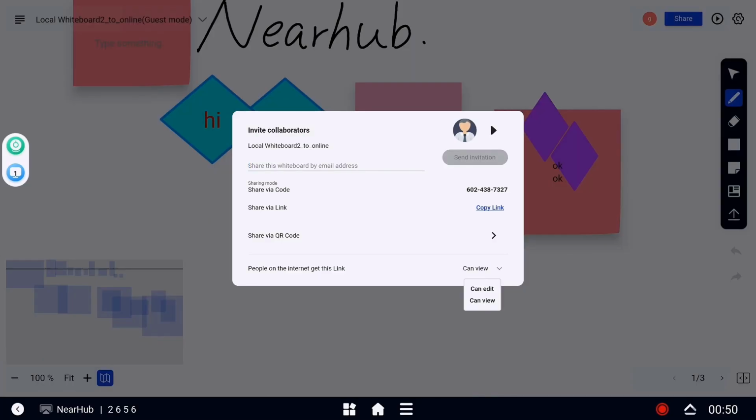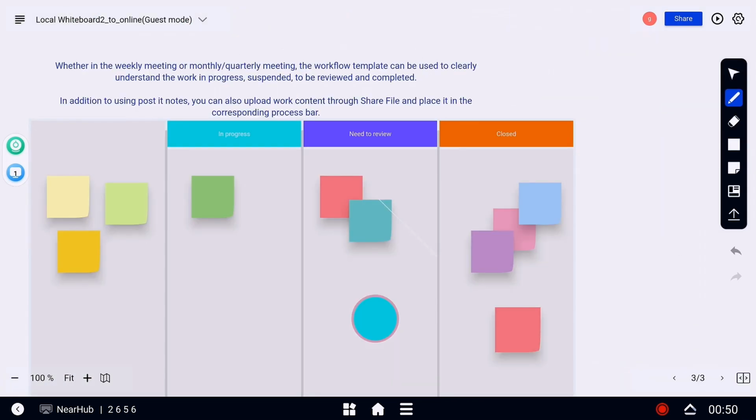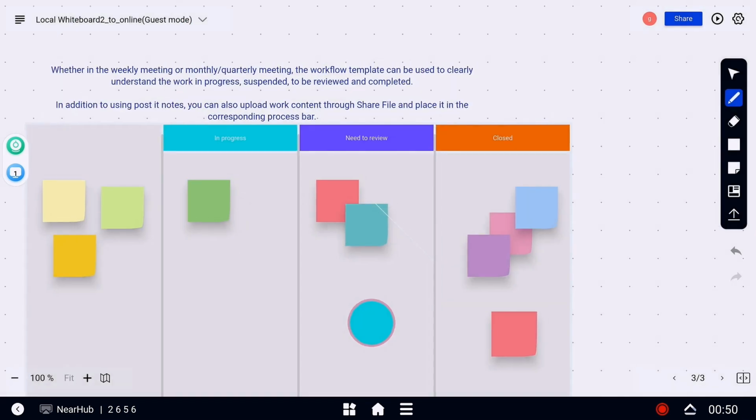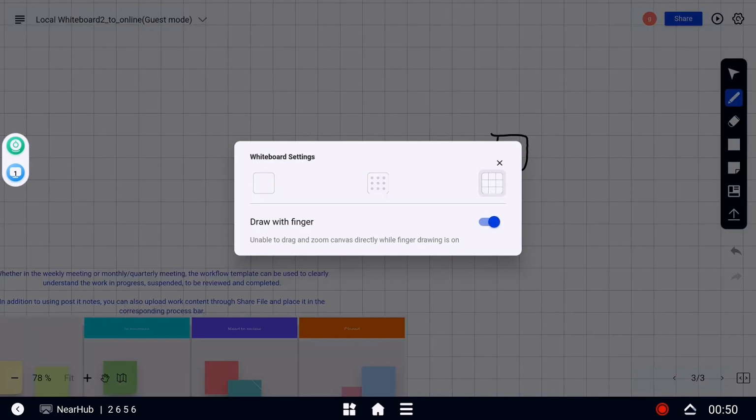Change editing permissions. Change the board background canvas. Turn on the button. Draw with finger. Turn off the button. Drag with finger.